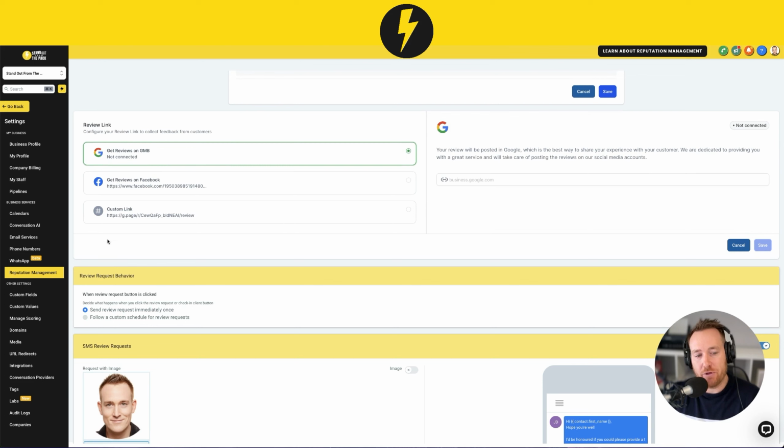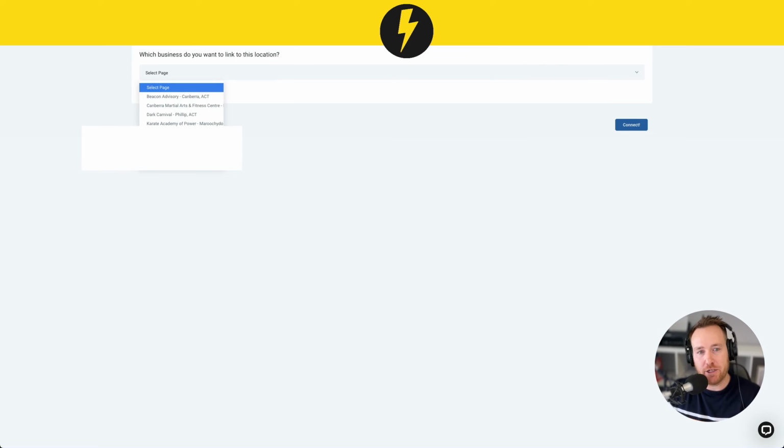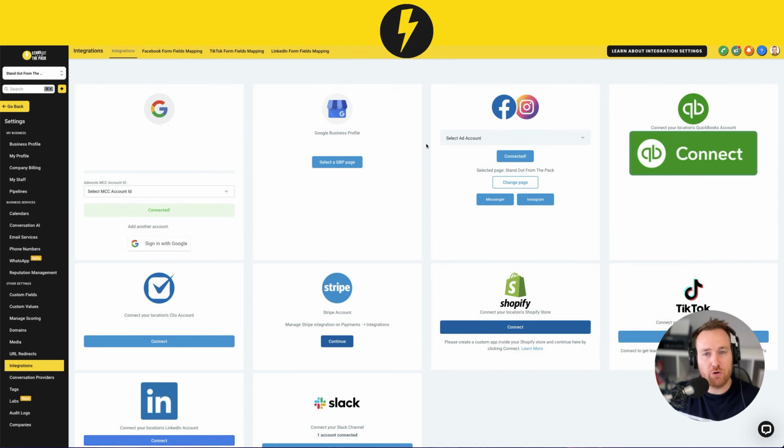So let's have a look at how we do that. In the Integrations tab in the settings, all you need to do is click on Sign in with Google and log in with your Google account that's associated with your Google My Business profile. Once you've done that, then you click on Select GBP page, like this, and then in here, you select the page that you want to connect. And that is how you connect your Google My Business listing.